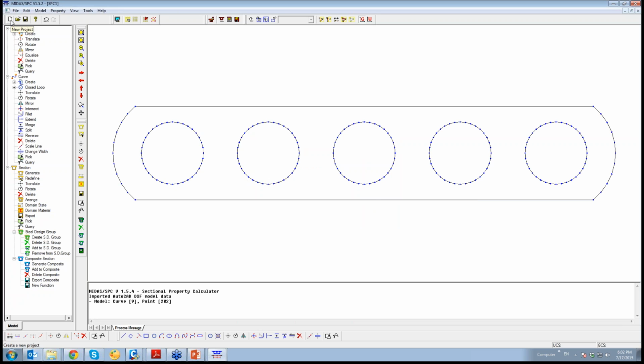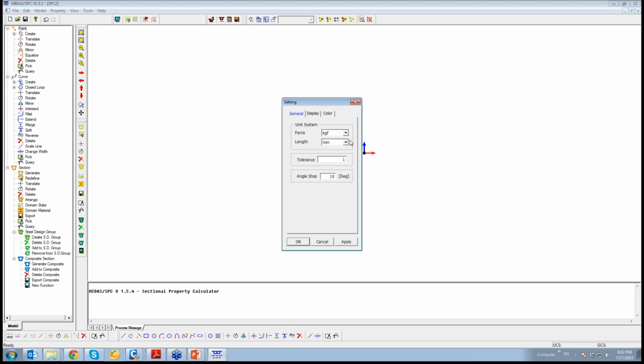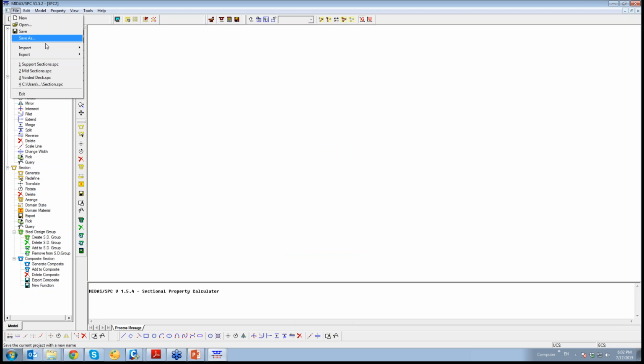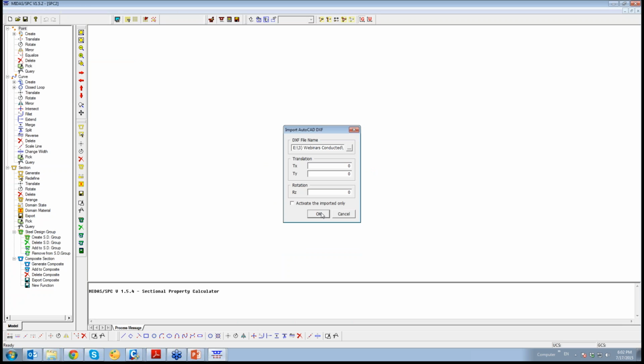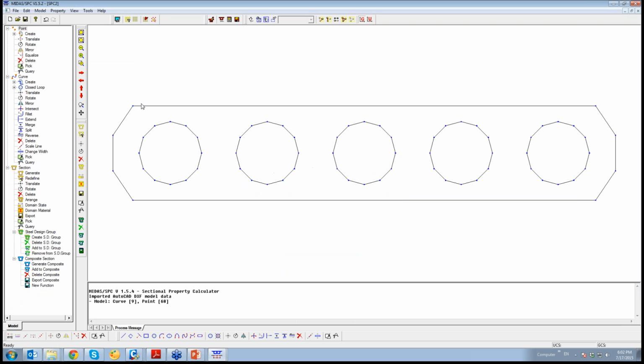However, let's try one more thing. I'm just going for a new file, not saving this one. Units again meter. I'm changing this angle step to say 30. Okay, and I'm importing the same file again, AutoCAD DXF. Okay, so now notice, since I increased that angle step, the way the curves have been taken in the SPC file, it doesn't look like a smooth curve anymore, right? So this is how you can decide. The smoother the curve, obviously, the more time it will take for calculating the section properties. However, the more accurate it will be. Okay, so we'll be doing it in that way.